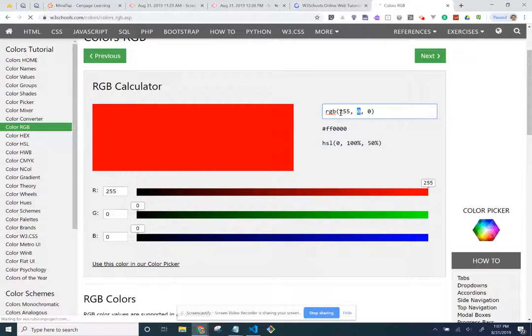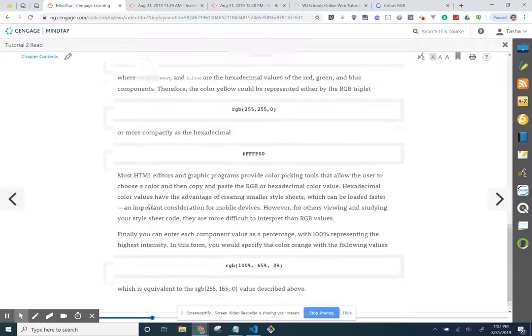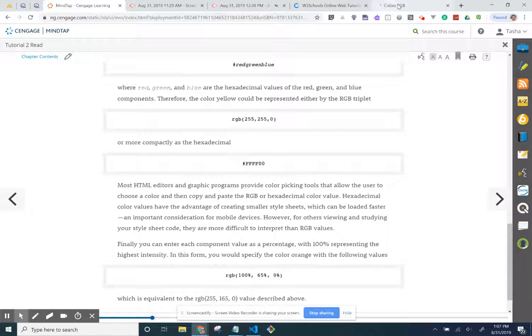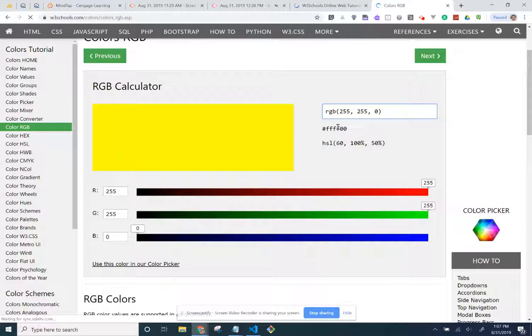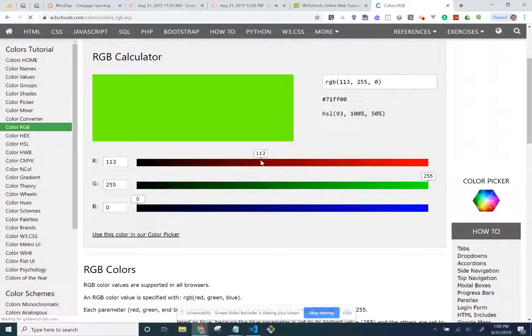And if you're wanting to play with it, what's the example? I think it's 255 and 255 and 0. Is that supposed to be yellow? Is that supposed to be orange? Oh, it's yellow. Okay. So yellow. And the corresponding hex code is that, and the HSL is that. And you can customize it. You can start with yellow and say, hey, you want this to be just a tad bit more red. You can customize it for whatever you need.